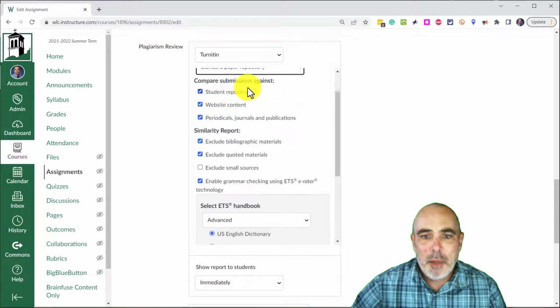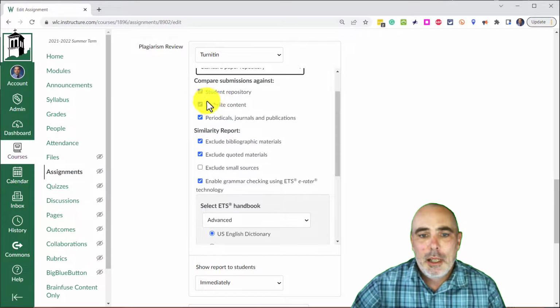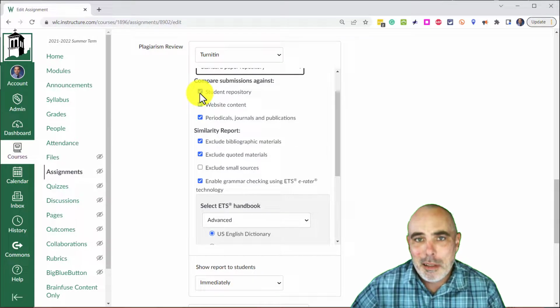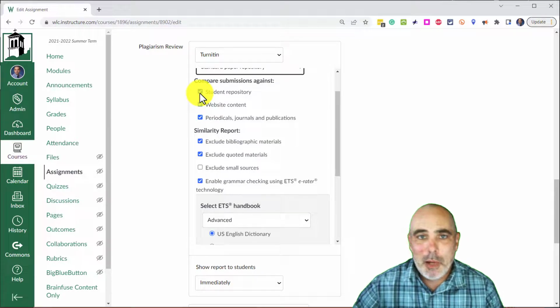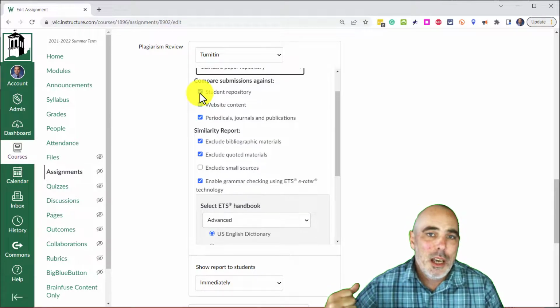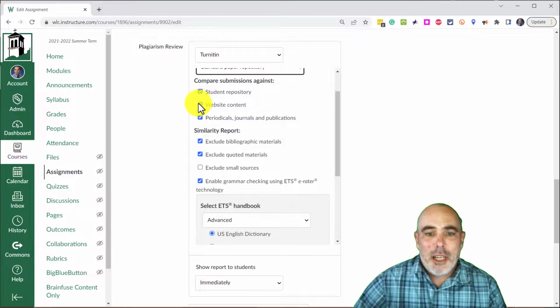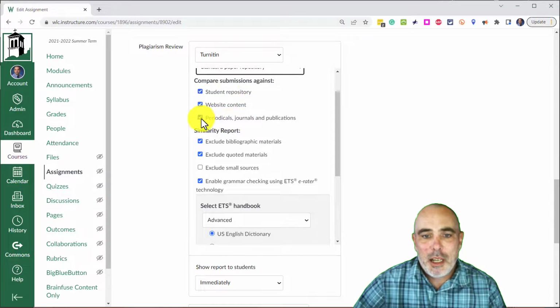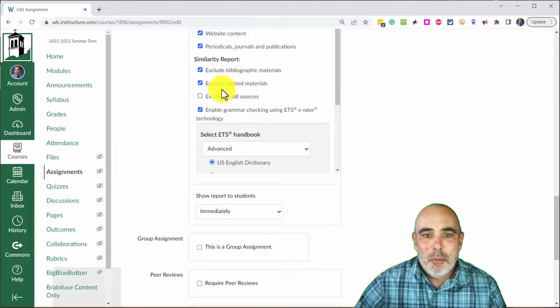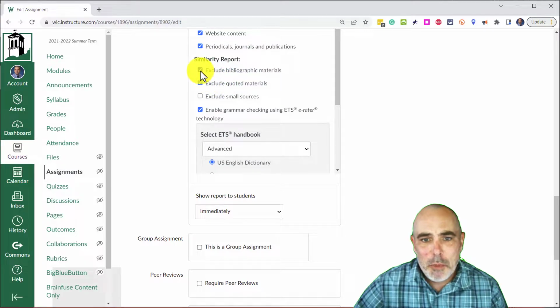I like to compare the submissions against really anything that seems appropriate. Sometimes it's only really necessary to compare against a student repository because it might just be a reflection paper or something that is relatively unique to WLC. In other cases, you can have it compare against website content and periodicals. As far as a similarity report, you can have it exclude some of these materials or not. This is up to you.